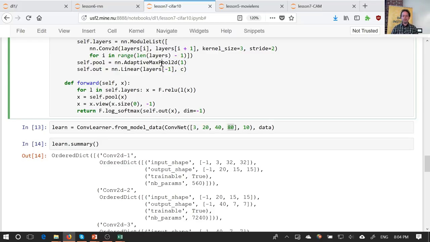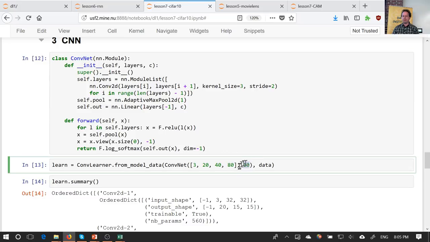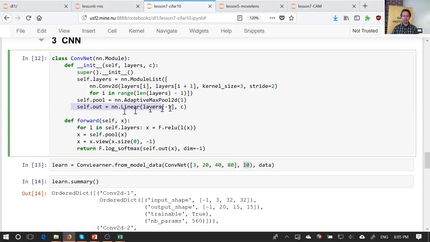Once we've got that, we've now got a 1x1 tensor, or actually a 1x1 by number of features tensor. So we can then, on top of that, go x.view(x.size(0), -1), and actually there are no other dimensions to this, basically. So this is going to return a matrix of mini-batch by number of features. And then we can feed that into a linear layer with however many classes we need. You can see here, the last thing I pass in is how many classes I am trying to predict, and that's what's going to be used to create that last layer.